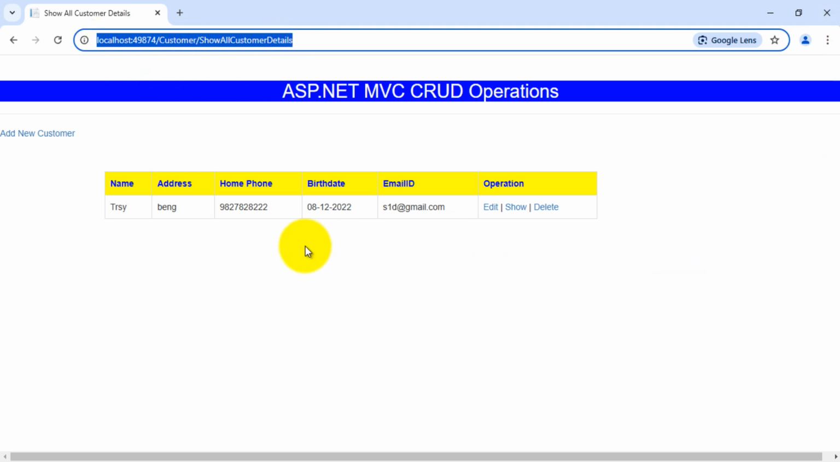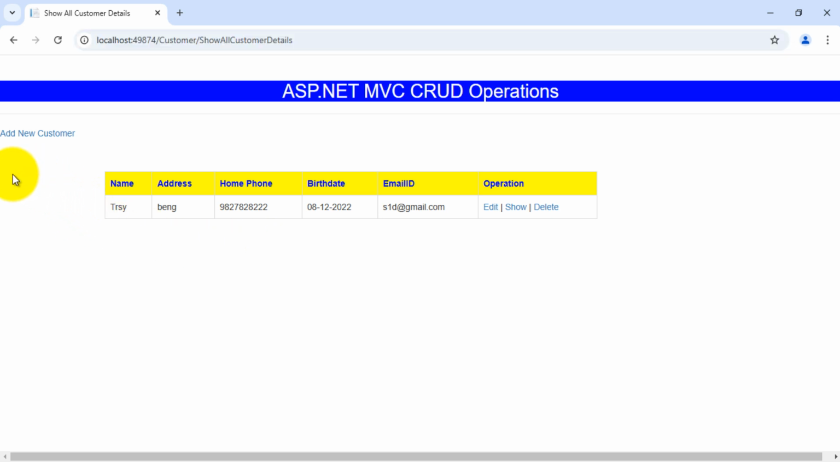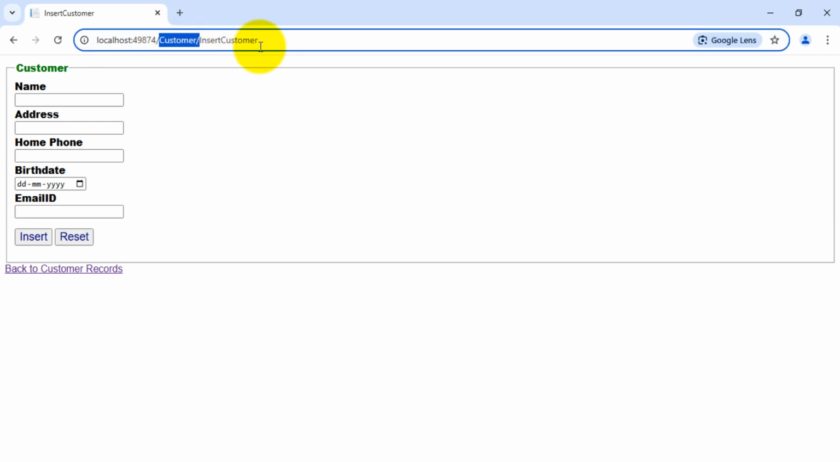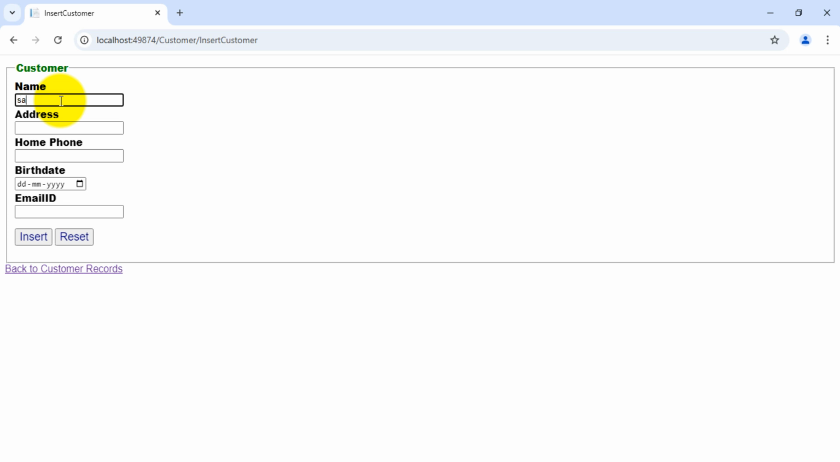So this is the UI of the landing page of my MVC application, and there is one link, add new customer. One record is already inserted, and that's why it is showing here, with the edit, show and delete links. First of all, I'll show the insert operation. Click on add new customer, and it will come to the insert customer view. First I'll show the validation messages. If you click insert without any records, it will show enter your name, enter your address, provide a number, enter your date of birth and enter your email ID.